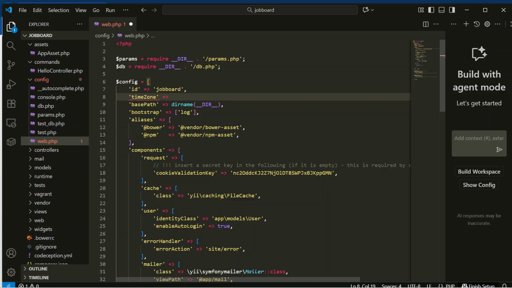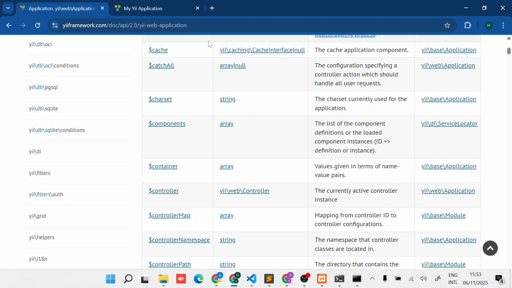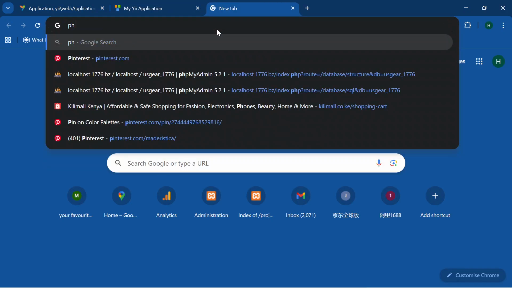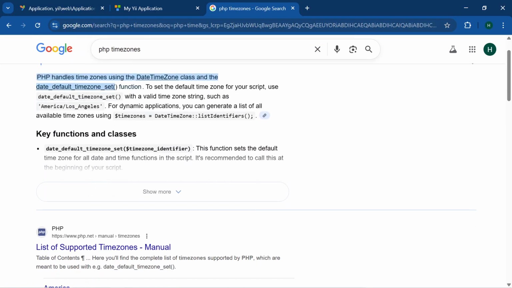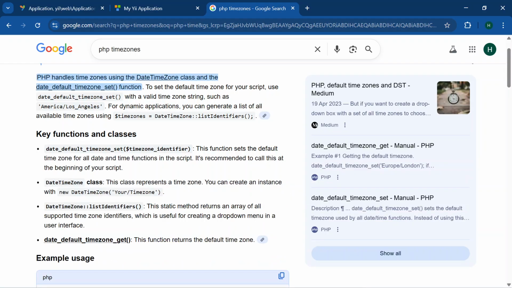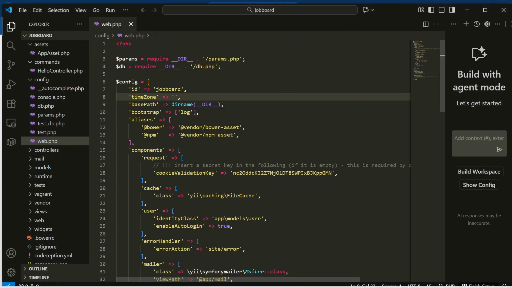For time zone, you need to provide the PHP time zones. If you don't know where to get them, just Google PHP time zones and grab a value based on your location. Just use this for demonstration. Then actually just paste it here. So what this means is that our app time zone will be America, Los Angeles.